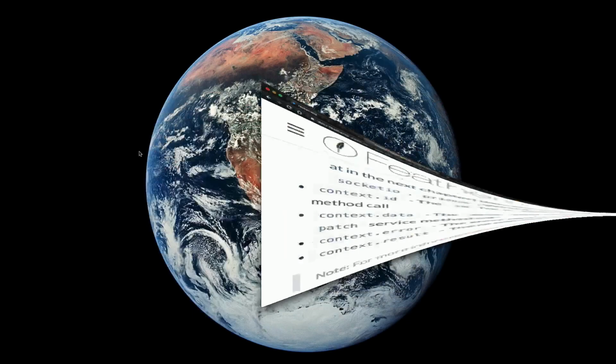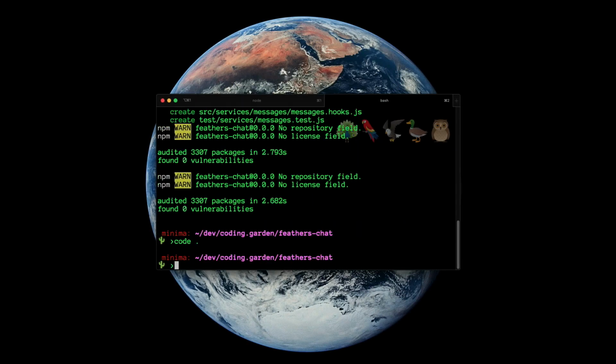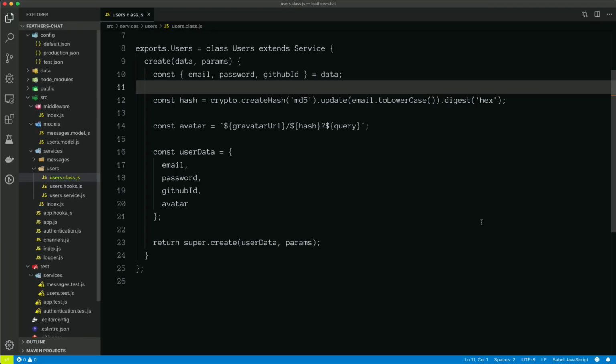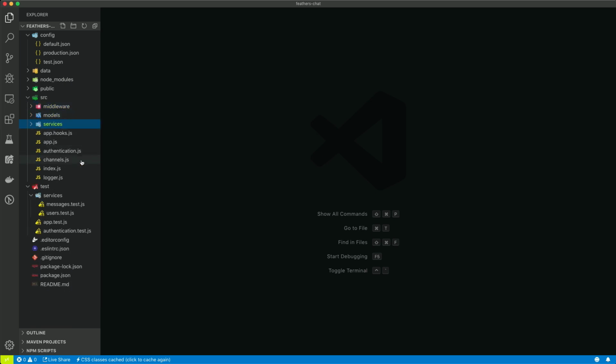Okay, minimize this. Do I have VS Code open? Cool.